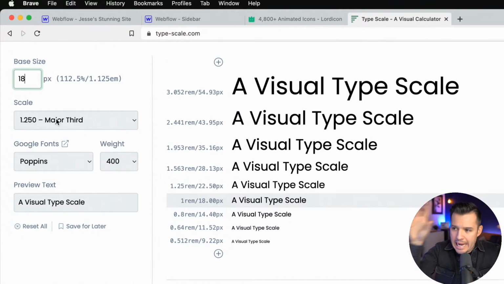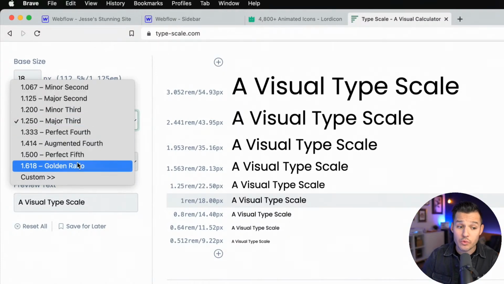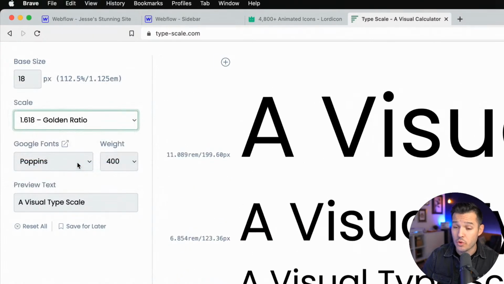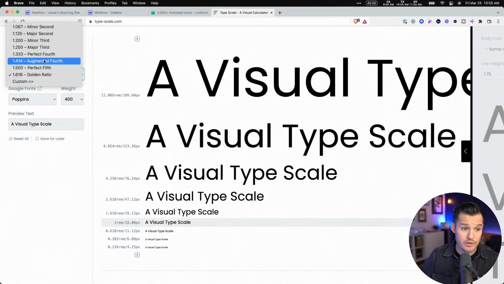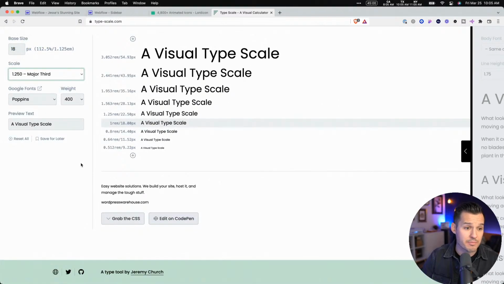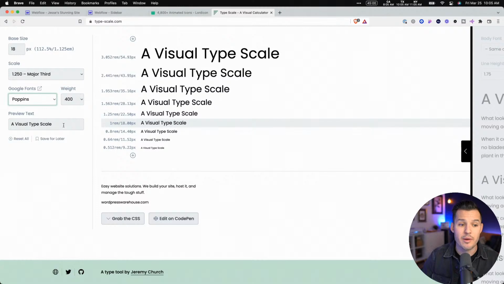These are just fancy designy terms for the type of scale. Major third, minor fourth, golden ratio. Maybe that's one you've heard of. We'll do golden ratio. You're going to see this thing jump up in a very big way for the golden ratio, or go back down to something like minor third. You choose what looks right. Choose your font, choose your weight, and then a preview as a visual type scale. What is it going to actually say inside of there?